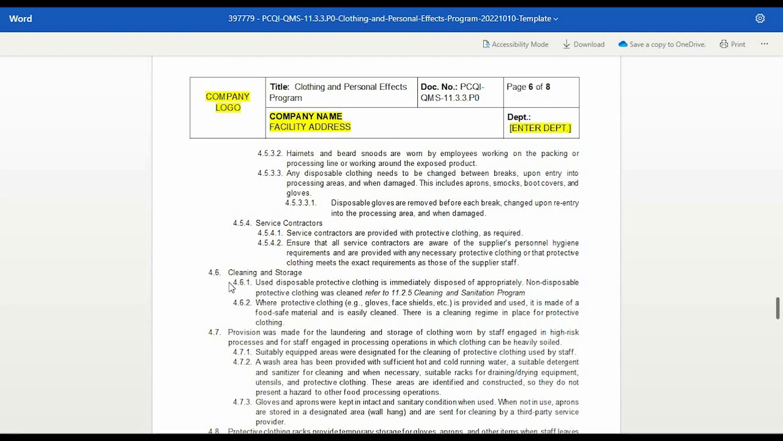Used disposable protective clothing is immediately disposed of appropriately. Non-disposable protective clothing is cleaned, which you may refer to 11.2.5 Cleaning and Sanitation Program. Where protective clothing is provided and used, it is made of a food-safe material and is easily cleaned. There is a cleaning regime in place for protective clothing. Provisions are made for the laundering and storage of clothing worn by staff engaged in high-risk processes and for staff engaged in processing operations in which clothing can be heavily soiled.